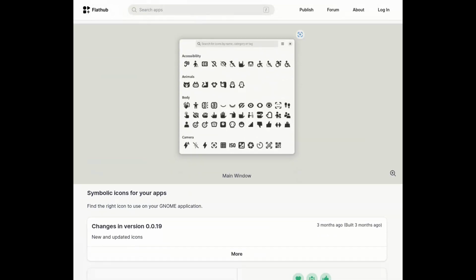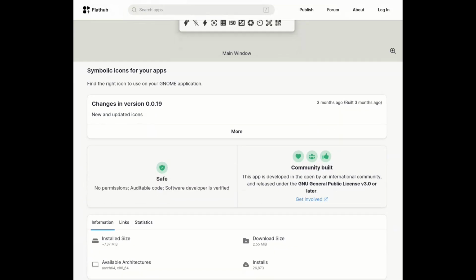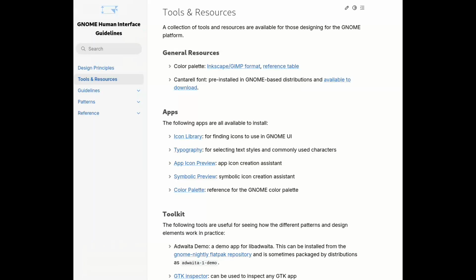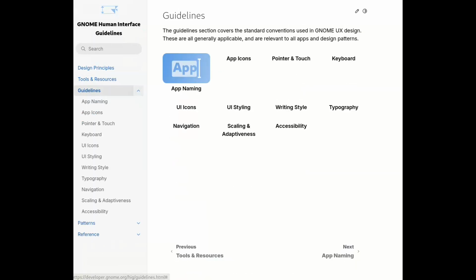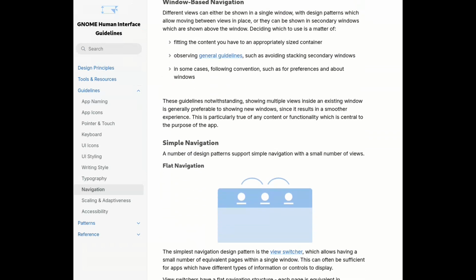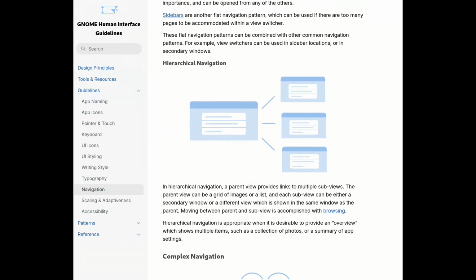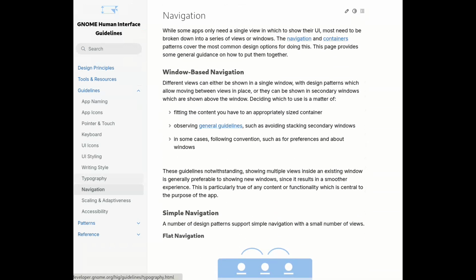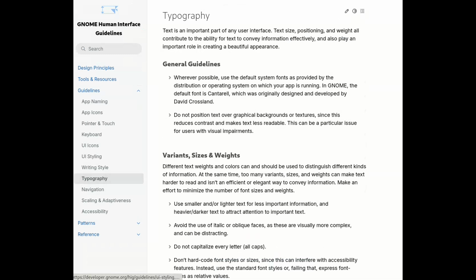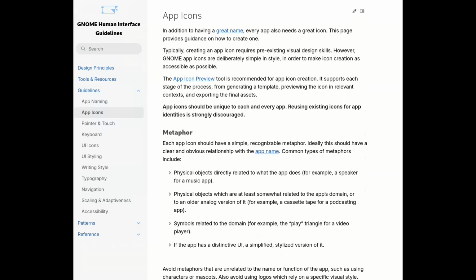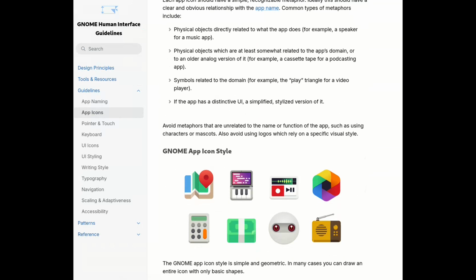Libadwaita is a library designed for the GNOME desktop environment. It's part of the GTK toolkit ecosystem and aims to provide a consistent and modern user interface for GNOME applications. This consistency is achieved through a set of widgets and design patterns that adhere to the GNOME Human Interface Guidelines, HIG. Essentially, Libadwaita ensures that applications look and behave uniformly across the GNOME desktop, which can greatly enhance the user experience by providing a cohesive and polished interface.